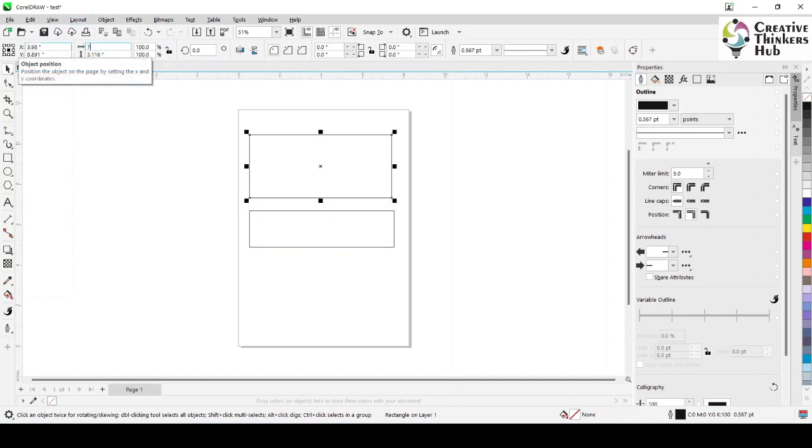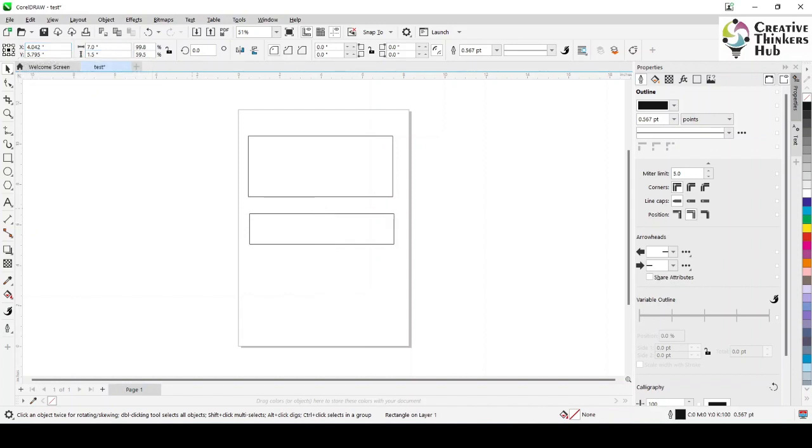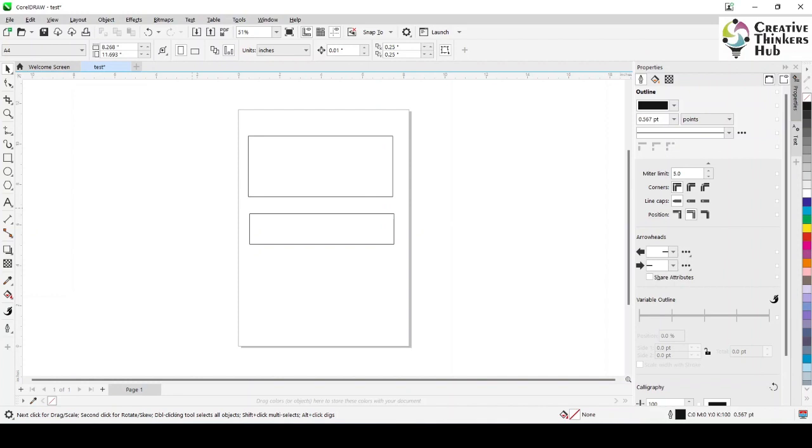So let this be 7 tab 3 and let this be 7 tab 1.5. Got it? So now how do we work around them? The tab is your parallel dimension tool. So we come here, the first one is parallel dimension. Now how does this work?